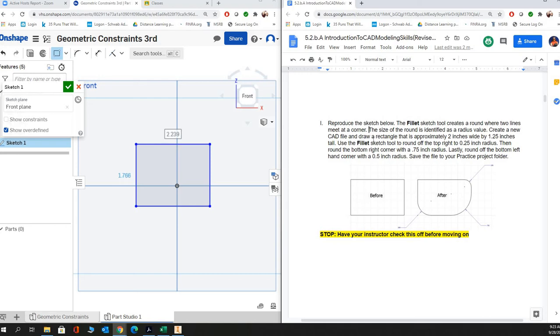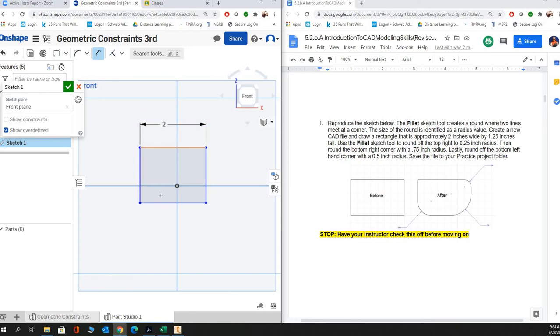Okay, so we're going to create a new CAD file, which we did, with a rectangle that is approximately 2 inches wide by 1.25 inches tall. So let's dimension our part to be 2 inches wide, and then 1.25 inches tall. Okay, so that's step one, simple rectangle. You guys have all made rectangles before. And then we're going to use the Fillet tool to round off the top right corner to 0.25 inches.